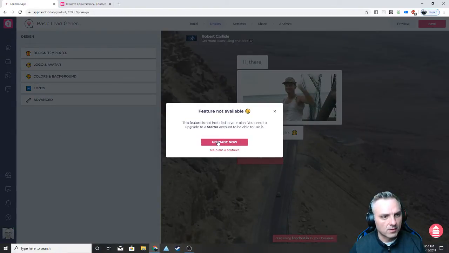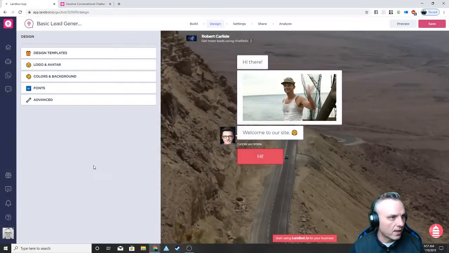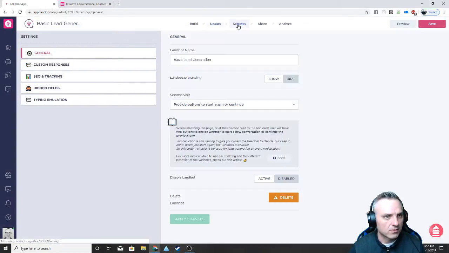Advanced. Okay, I'd have to upgrade to get into the advanced features, but we'll just go ahead and exit out of that. Okay, so settings. Let's go into our settings.